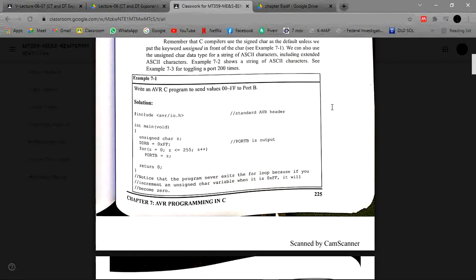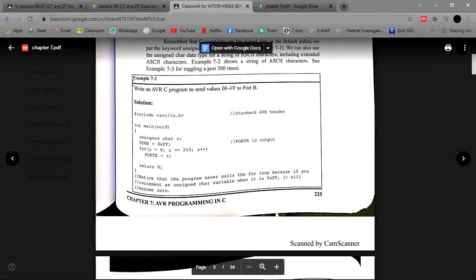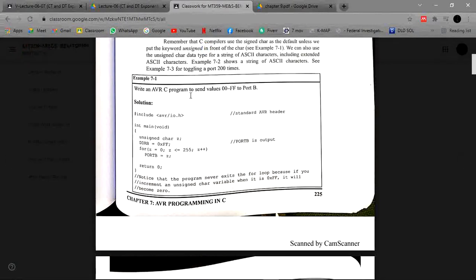So today we are going to discuss all the AVR programming codes, C codes. As you can see, first of all we have a code here. Write an AVR C program to send values 00 to FF to port B, meaning the maximum value to port B.